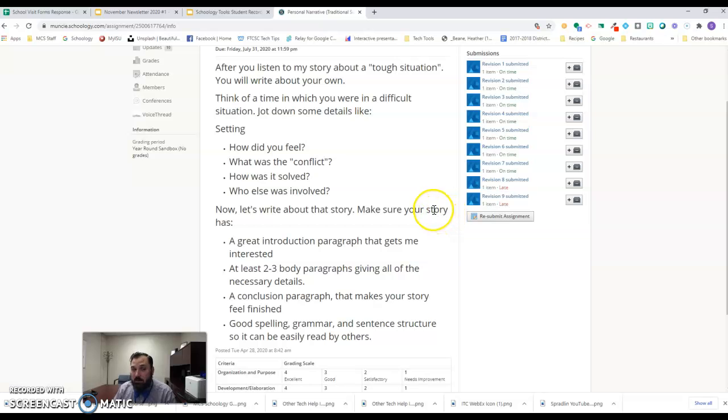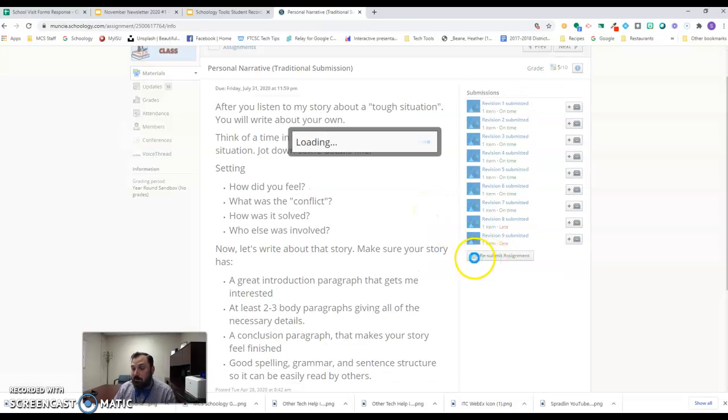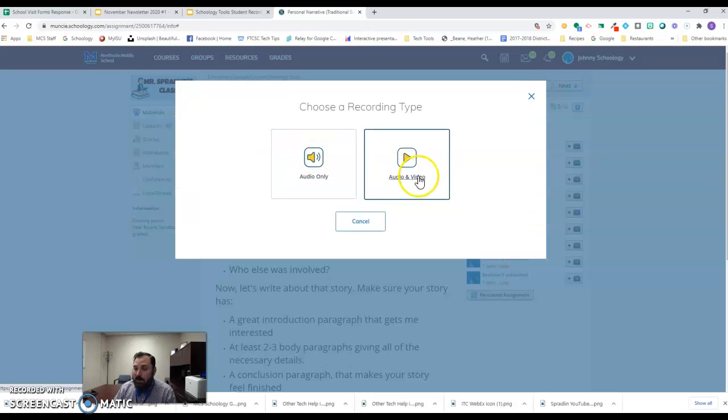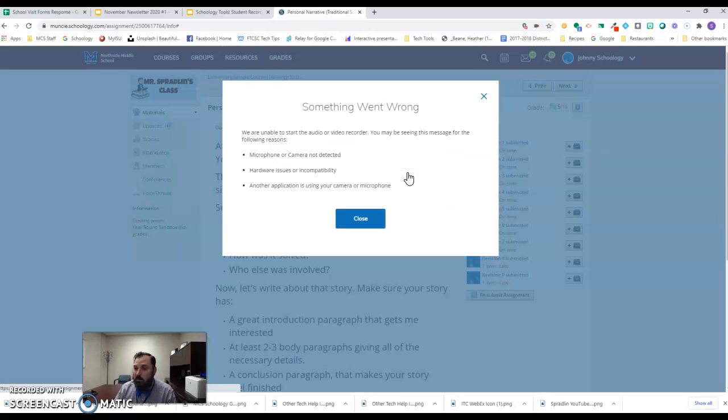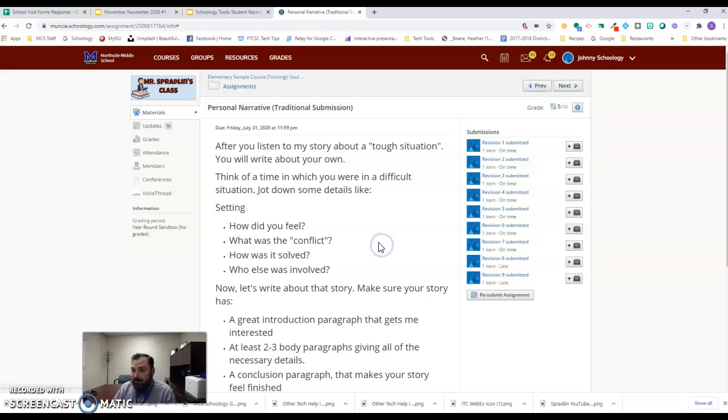But I want to show you the video tool as well. If I come over here to the right of my assignment and click the submit button, in this case resubmit, right here under upload I have the little microphone. I can click, I can choose audio or video, and I can actually record. I'm using my microphone and camera right now to record you, but I could actually record my audio or video right there and submit it and upload it back to my teacher. So that's one way. That's an assignment.